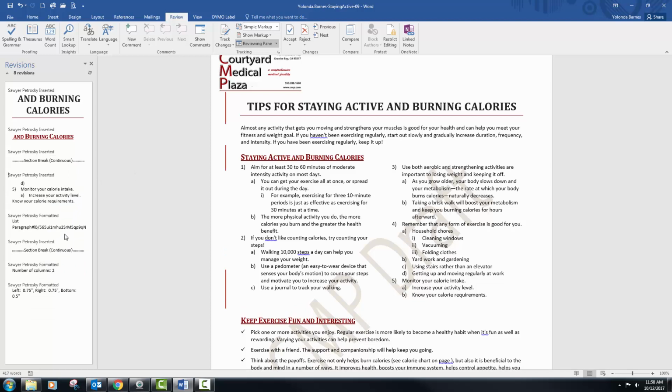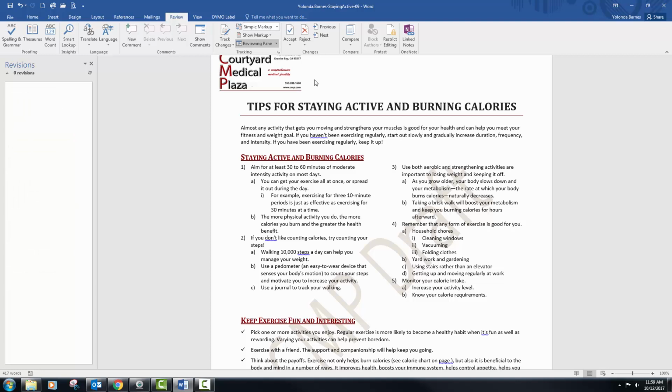Next, click the bottom half of the Accept button, which is in the Review tab, in the Changes group. So open that up and select Accept All Changes to accept the remaining changes. Click the Reviewing button to close the reviewing pane.